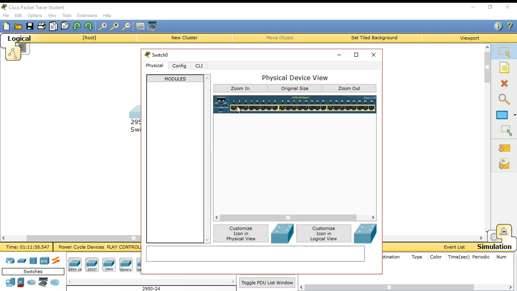See, this switch is the 2950-24 switch. The name of this is 2950-24. Why is it 2950-24? Because it contains 24 ports in it. It means we can connect a maximum of 24 devices to this switch, right?